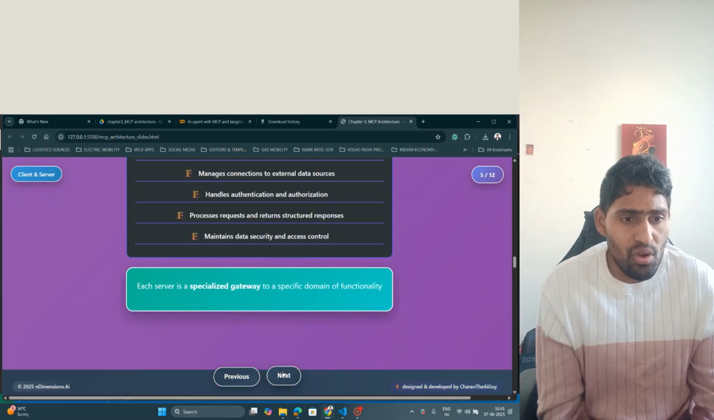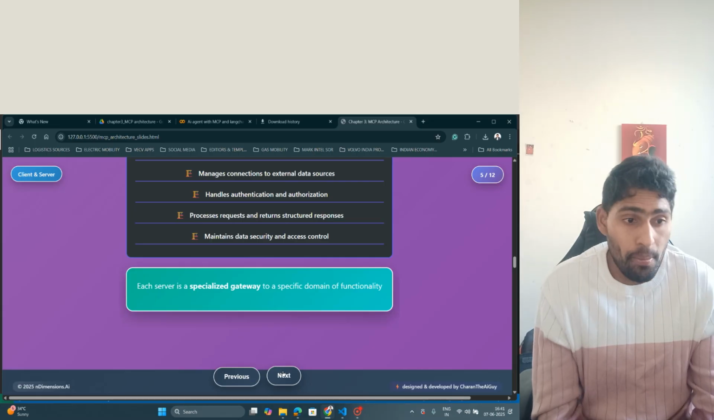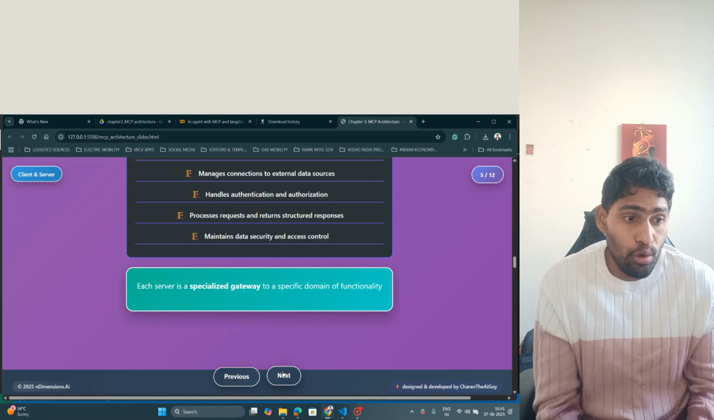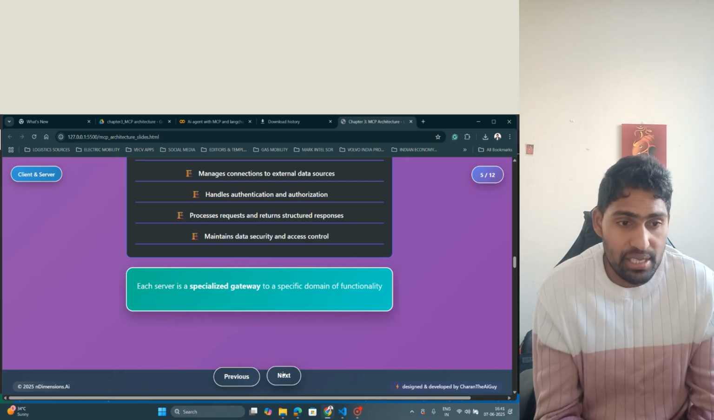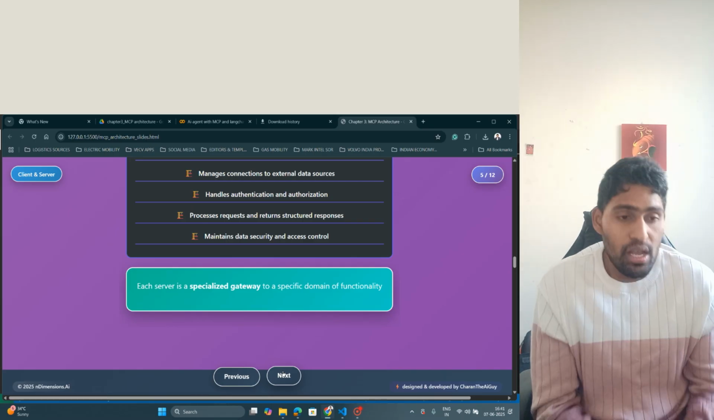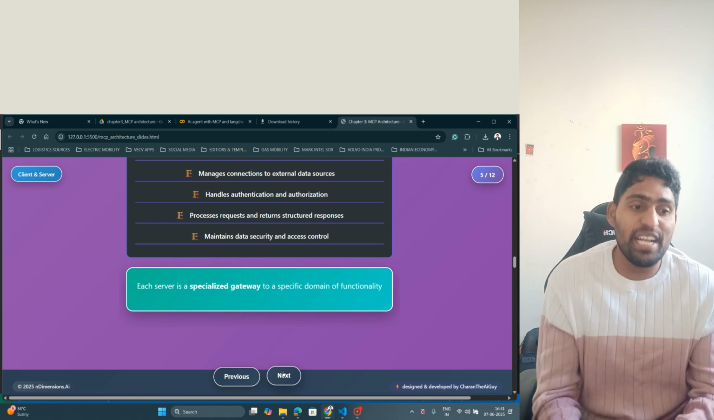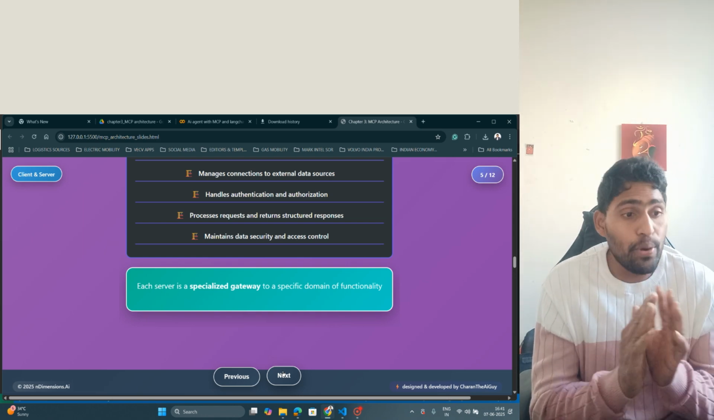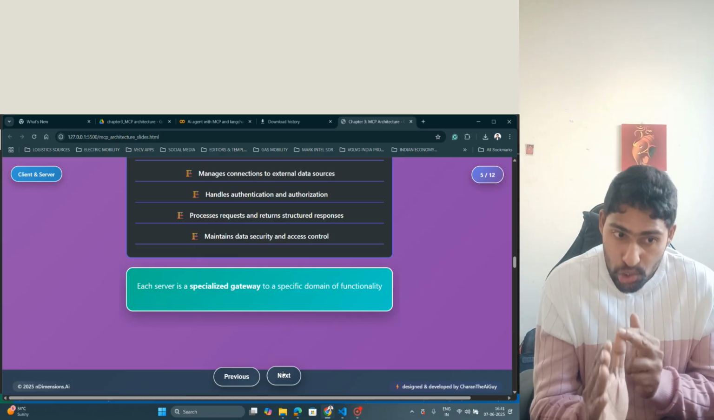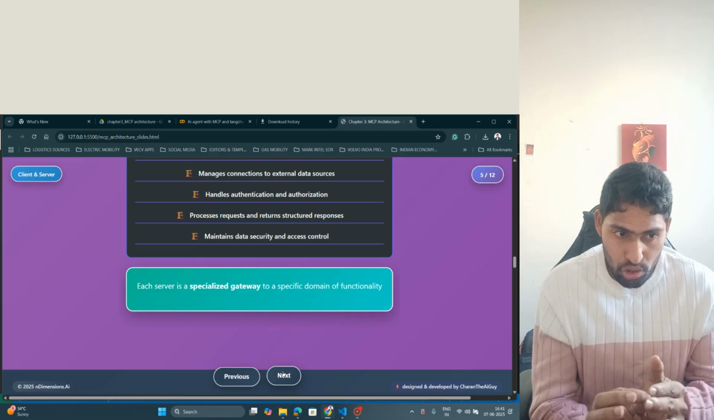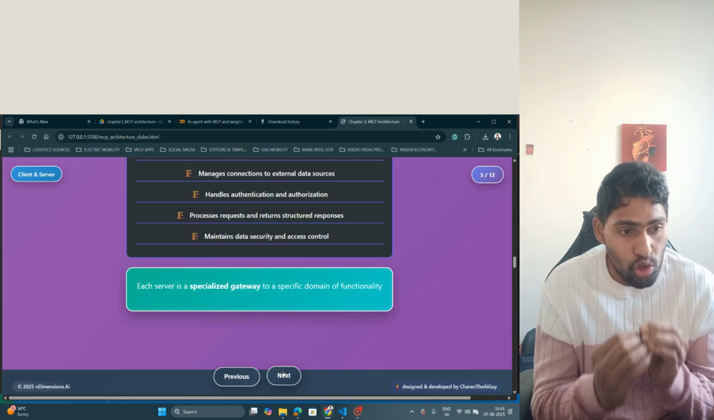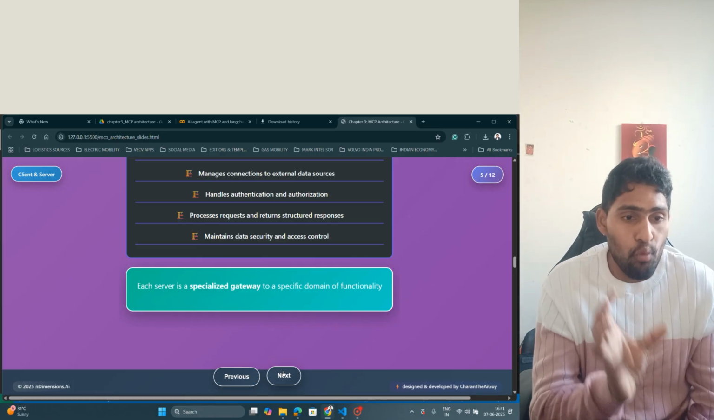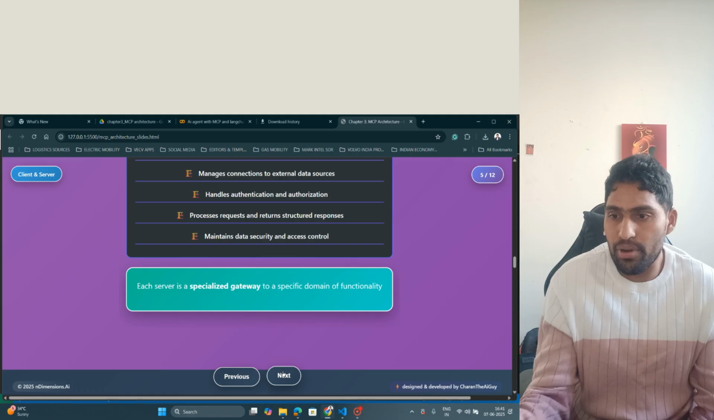Now, why this specialized approach? Because expertise matters. A database server knows how to optimize queries, handle transactions, and maintain data integrity. A file system server understands permissions, directory structures, and file operations. By having specialized servers, each component can excel at what it is designed for.